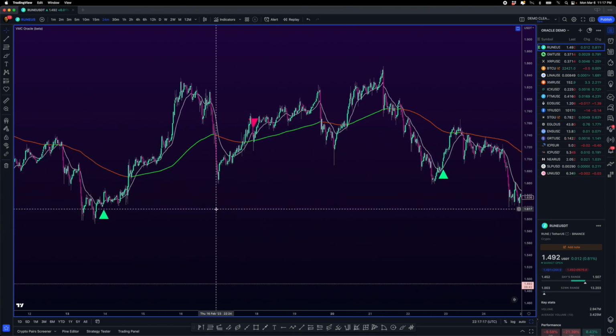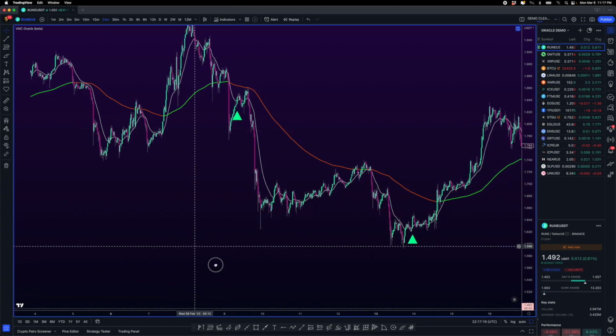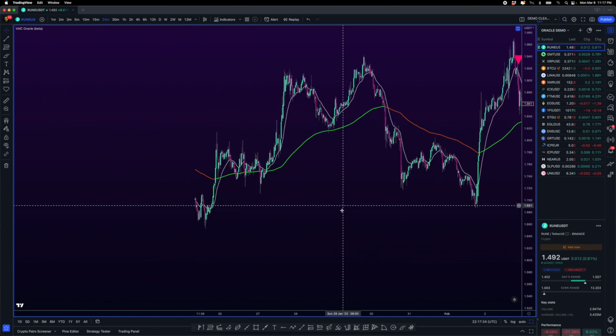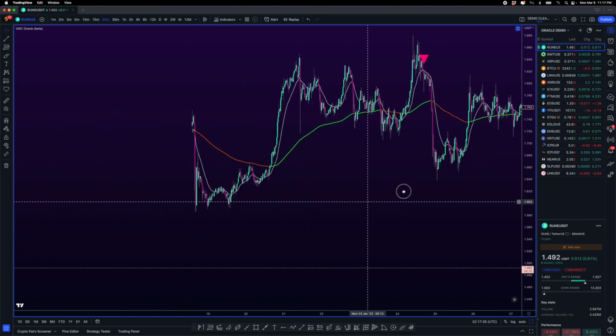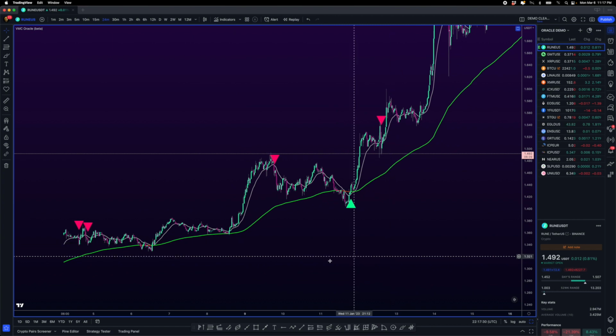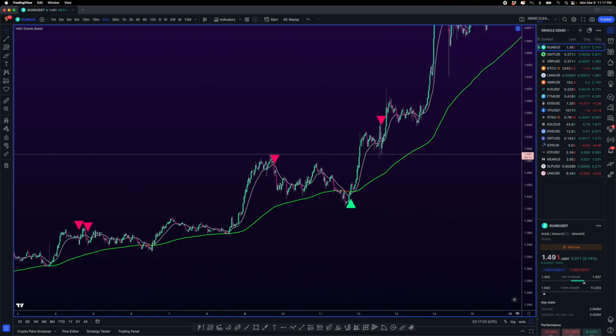Loser, 1 point, 3 points. Loser, 2 points. This is 2 points. So already I see there's some decent trades here, and probably overall it's going to be okay, but I'm not in love with the 24-minute time frame.